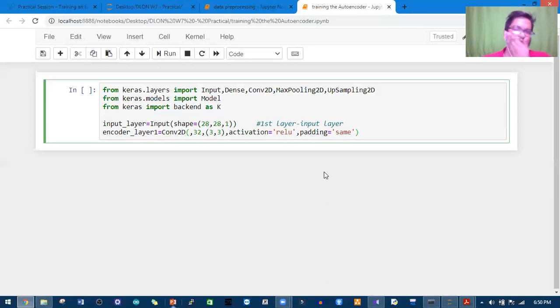Now what I'm going to do is multiply this convolution layer with the input layer, like multiplying, right? So what's going to happen now? Now we have two separate layers here, the input layer and the first convolution layer. So I'm going to append the input layer.